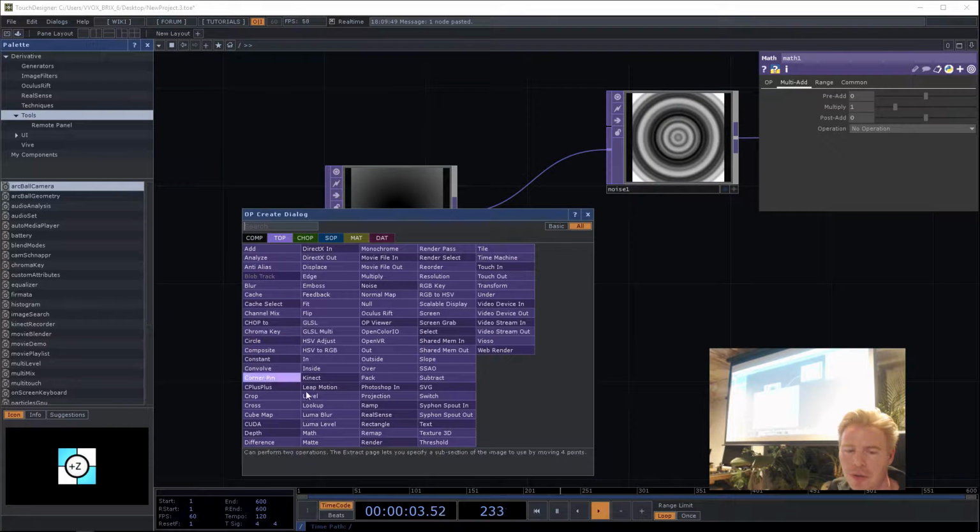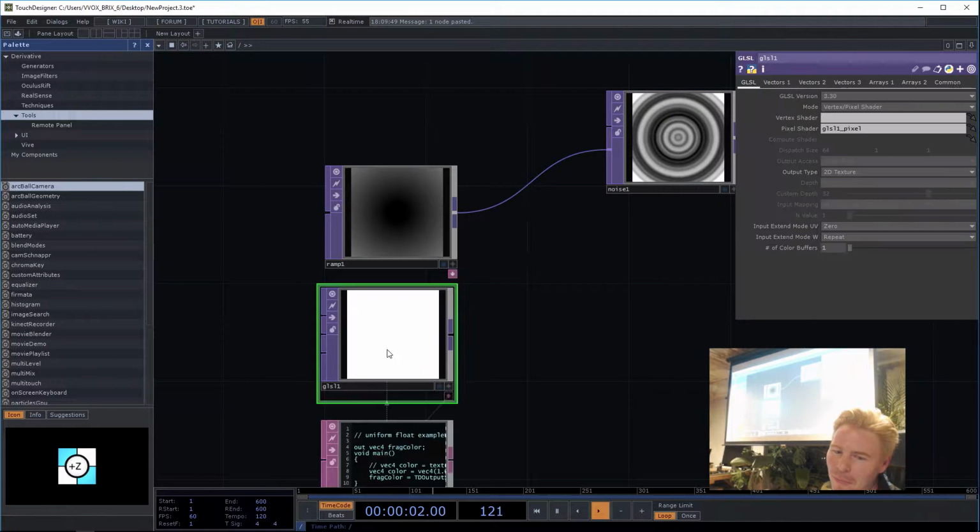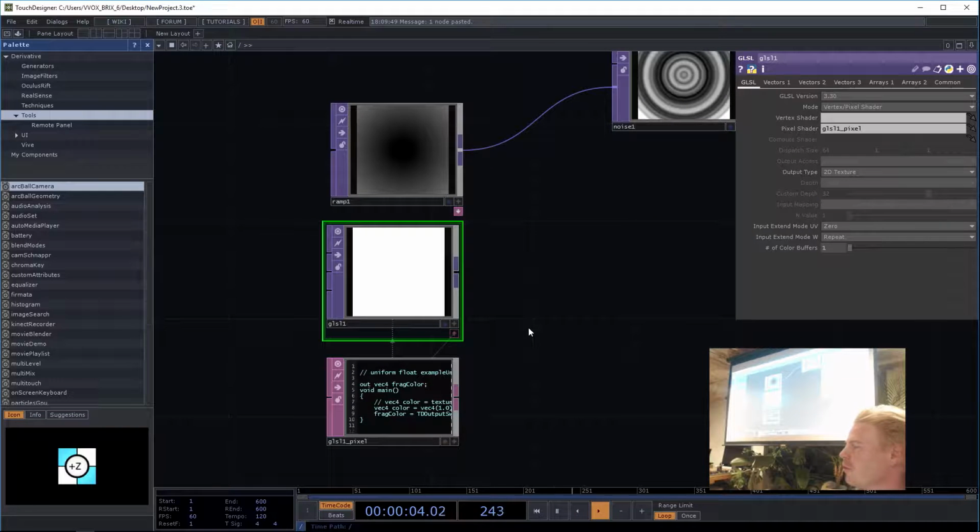I don't have any shaders ready for this because I haven't done them, but maybe Vincent will by the next Touch-in. But the GLSL TOP now can do compute shaders. So Malcolm's been playing around with that, and it looks promising. So I don't have an example for that, unfortunately.